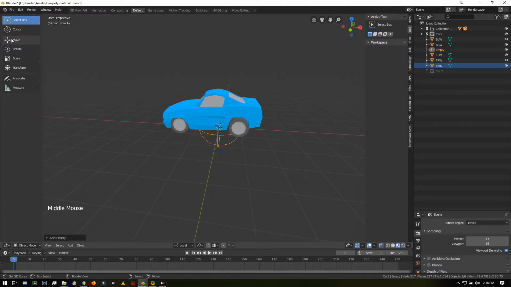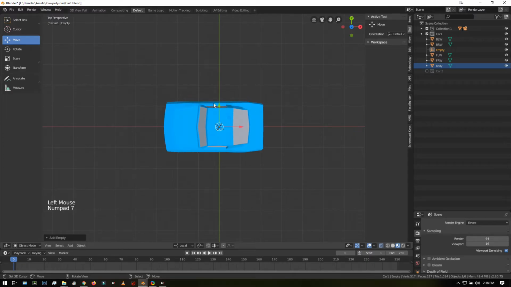Here is an important note. We want the car parent to be in a forward direction, which is the y-axis. But as you can see, the y-axis is not in the forward direction of the car in this case. We need to rotate this empty object 90 degrees in the z-axis, so it will be in the forward direction of the car.